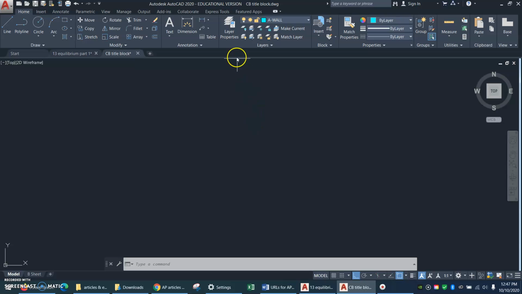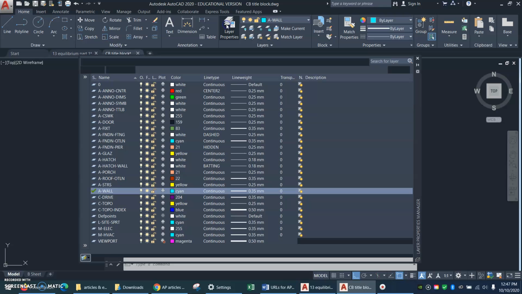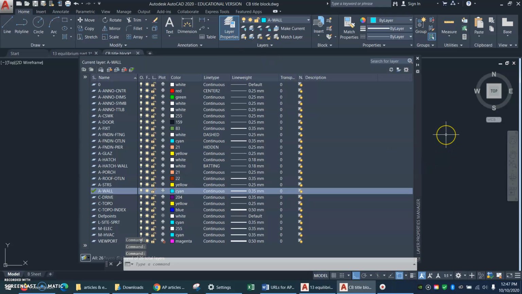And that's where you will find this button right here that says Layer Properties. Right in the middle of this ribbon, there's a whole section that's about layers. So we'll click that thing that says Layer Properties. And here are all our layers that we have in our title block.